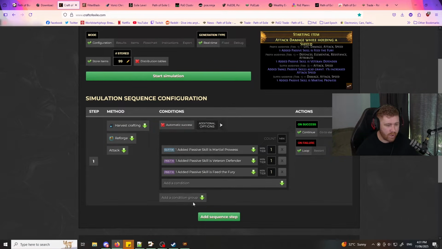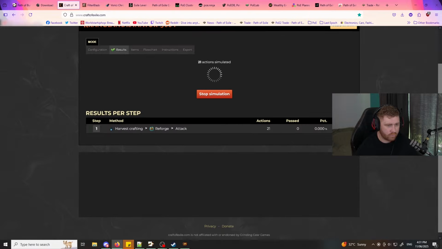So you can start the simulation right here. It's just going to go through and simulate you harvest, reforge, attacking this cluster jewel. So it'll show you the ratio here. You can keep it going for as long as you want. As you can see, we're looking at a pretty high ratio. It's pretty rare to get these jewels through this method.